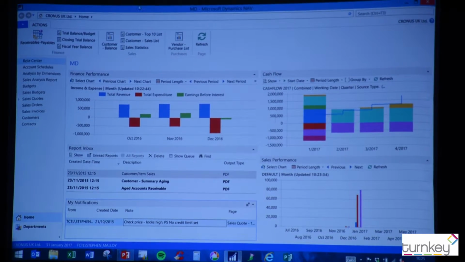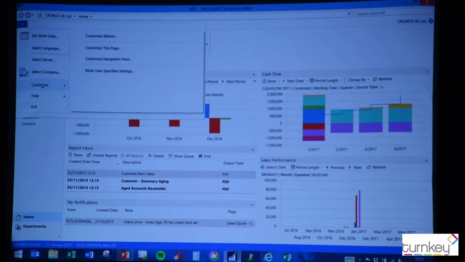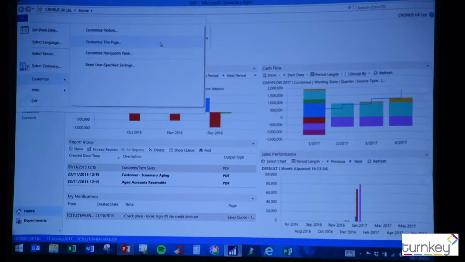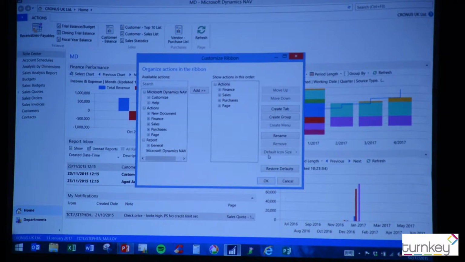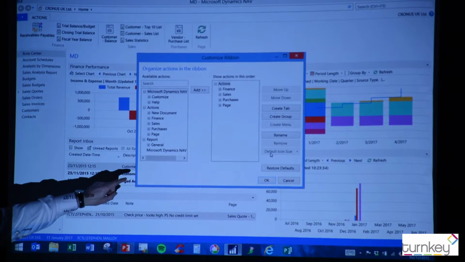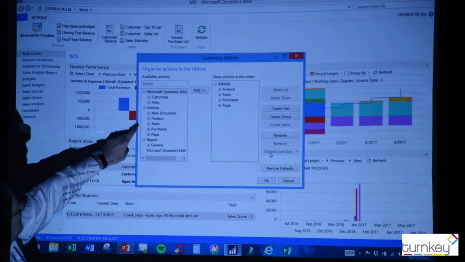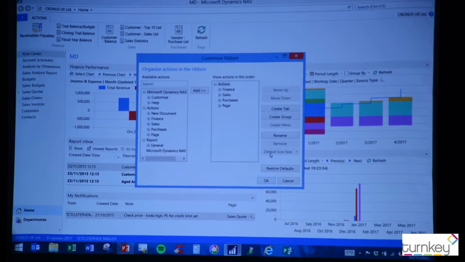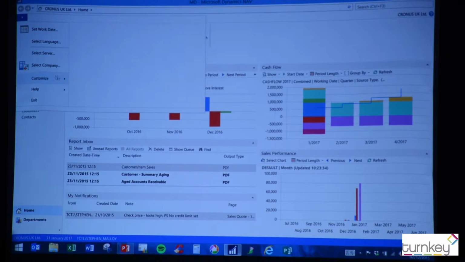Everything that you're looking at on that desk, you have the capability as a user to customize. So customize the ribbon, customize the page, customize the navigation page. Well, we're on the ribbon first of all. So what you're seeing there is all the actions down the side. I can play around, add them, subtract them, add them to the menu, take them off the menu. Then I customize the page.